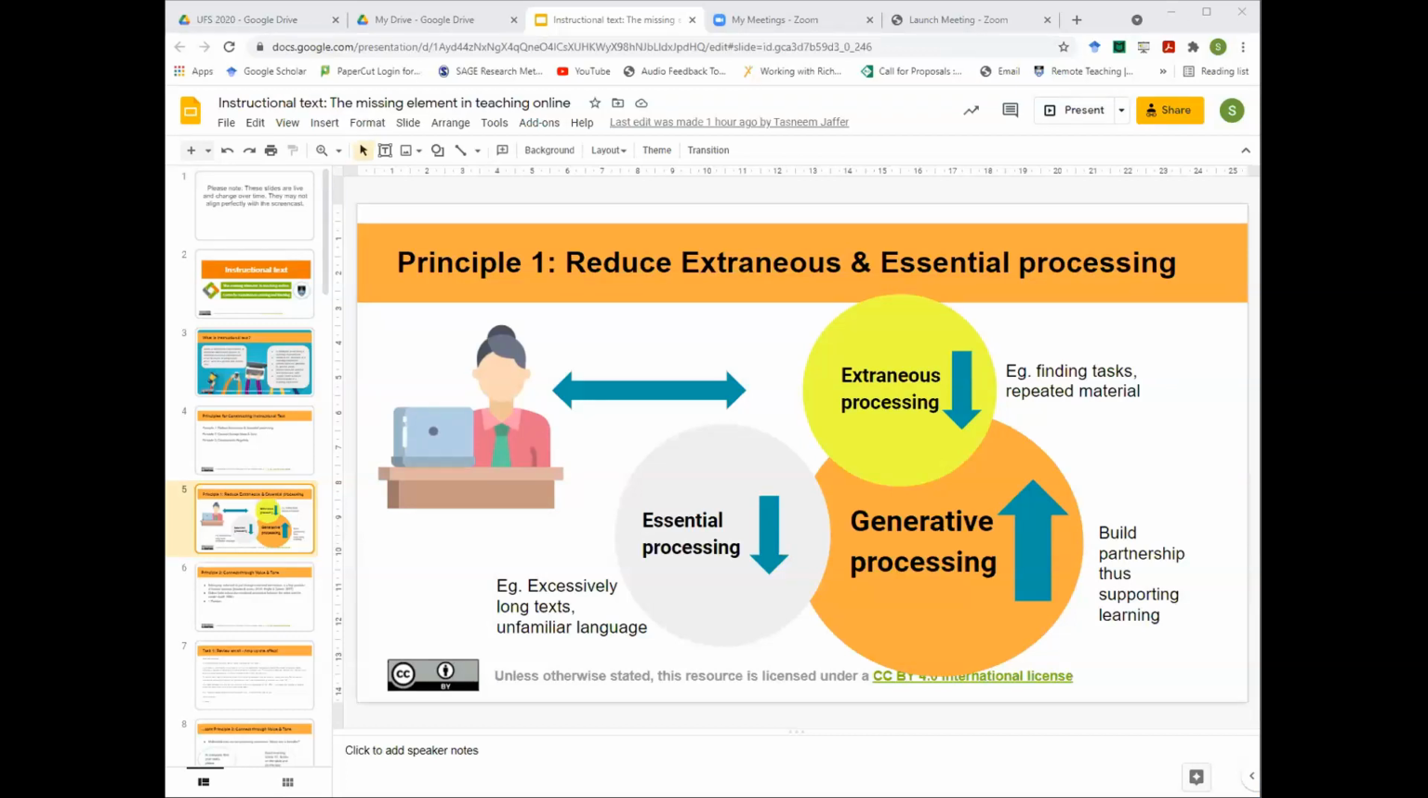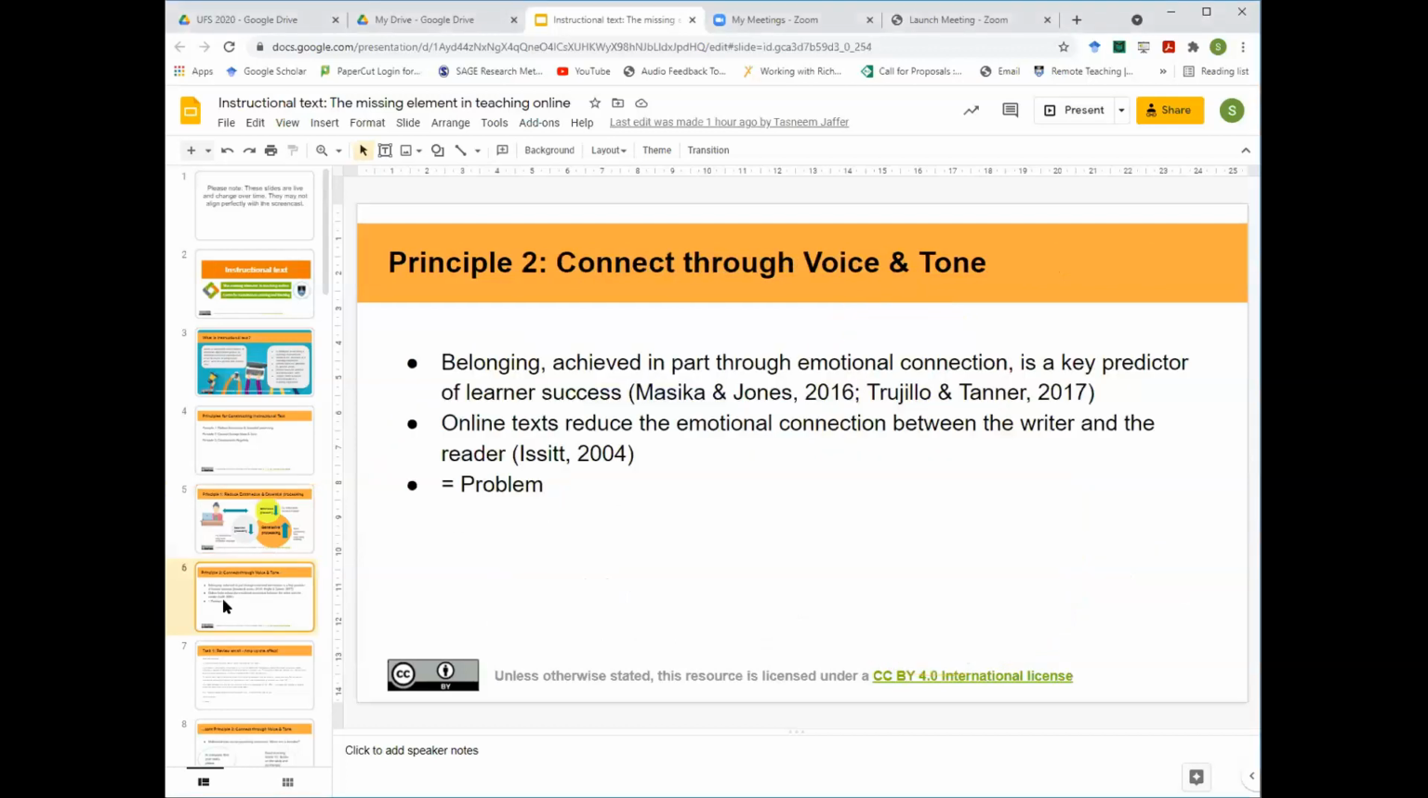Sorry. Okay, so we've got this idea of these different kinds of processing. And generative processing is really the kinds of activities that help people to do the learning that we want them to do. So that's our principle one for instructional text.